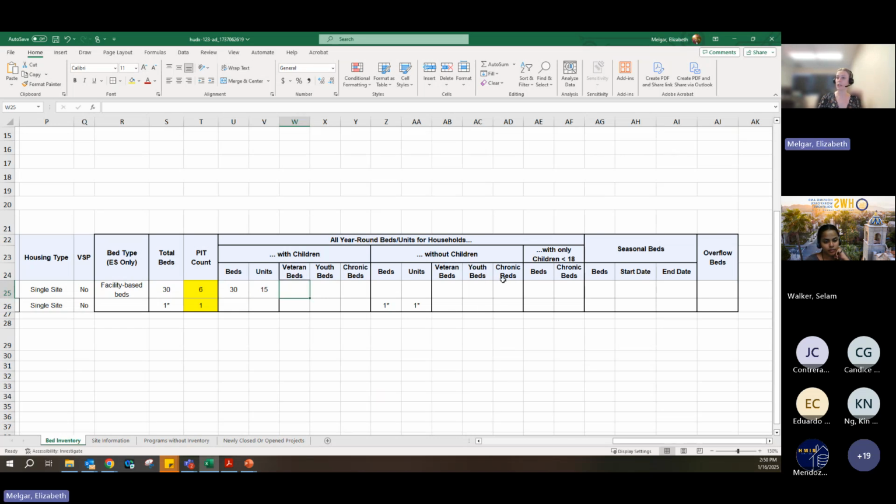And then the only other section on this spreadsheet is for households with only children under the age of 18. If you are contracted to serve child-only households, we would need to know how many beds you have reserved for this household type, along with the total number of beds reserved for this household type that are chronically homeless. Are there any questions on this section? I know that's a lot of information, some new, some maybe not new, so please feel free to ask questions. This is always a confusing one, so please do not hesitate to ask questions.